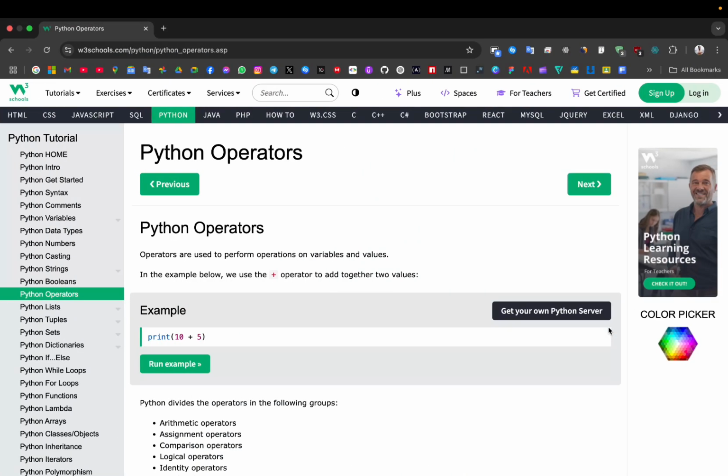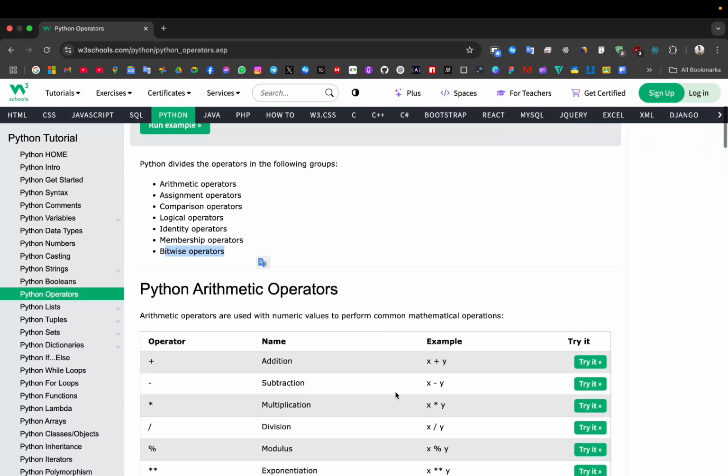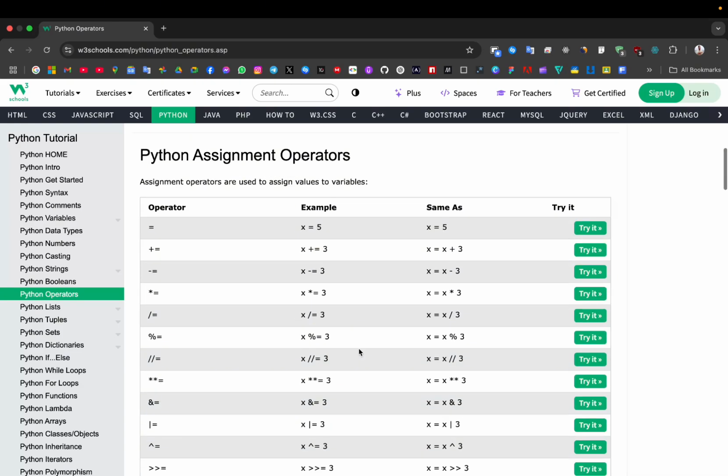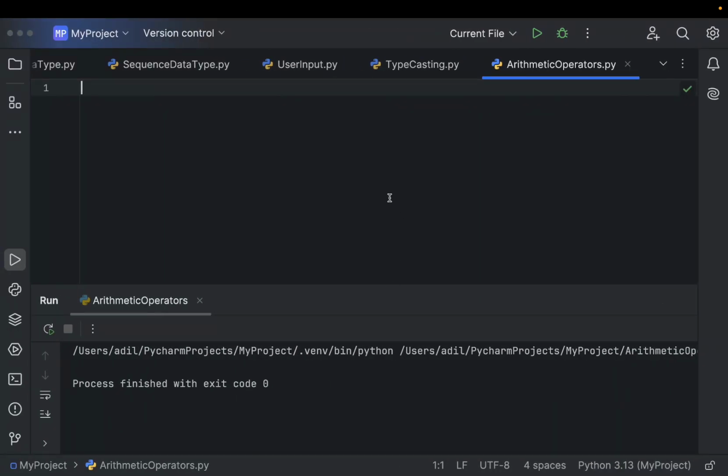The most commonly used operators are arithmetic operators, assignment operators, comparison operators, logical operators, identity operators. Then we have membership operators, then bitwise operators. If you scroll down here, you can see the arithmetic operators, then the assignment operators, then all the other operators. In this video, let's explore arithmetic operators. Arithmetic operators are used for basic mathematical operations such as addition, subtraction, multiplication, and division. Let's explore them one by one.